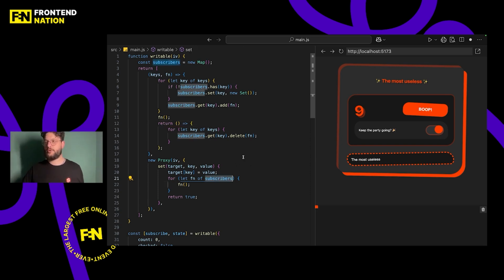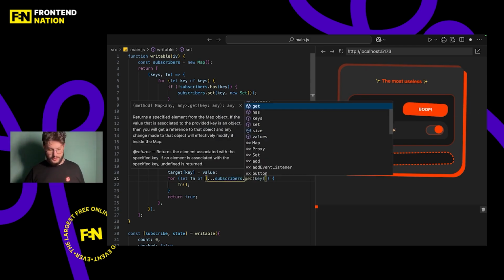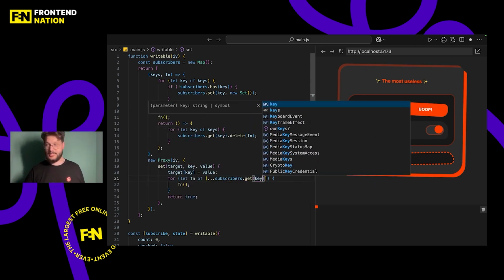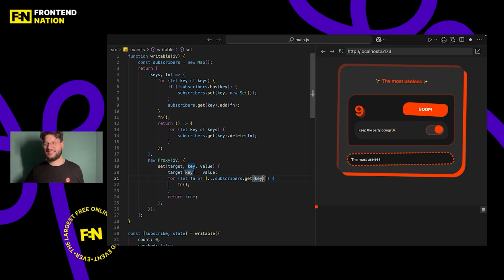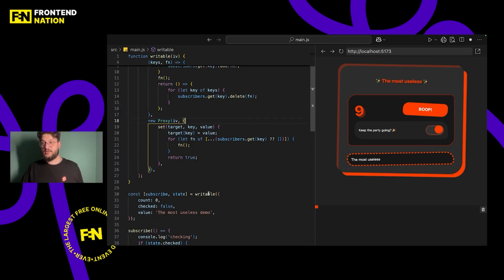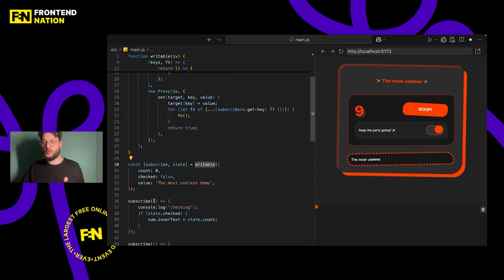We also need to change this. Instead of just looping over every subscriber, we can do spread of subscribers.get(key), and in this case the key is coming from the set. And let's say that we don't have anything, we can just default to an empty array. So if we did this, we need to update our writable subscribe with an array of the keys that we are interested in. So in this case, checked and count.